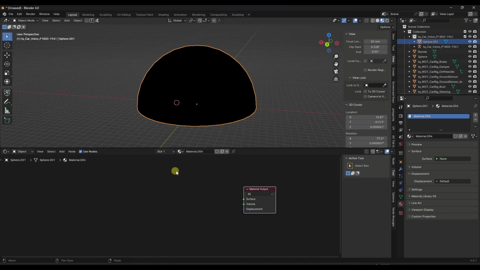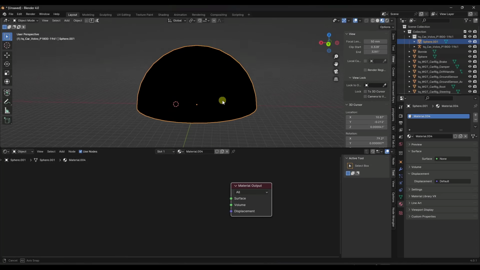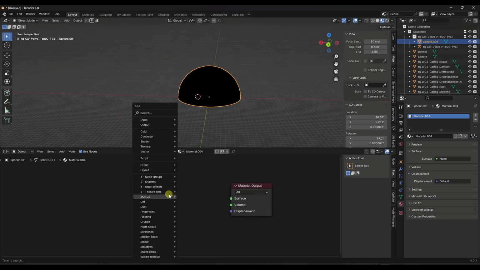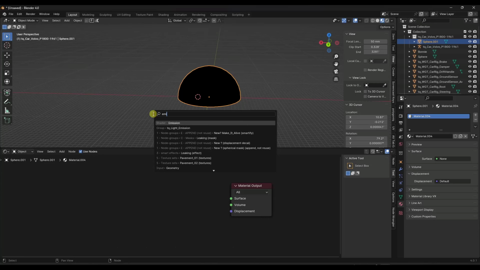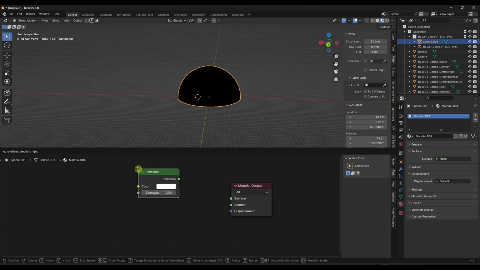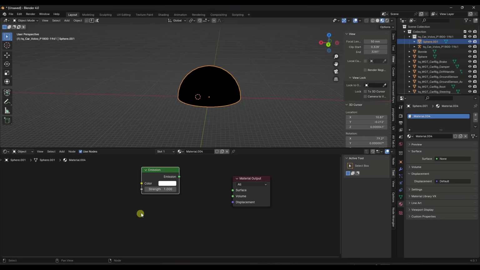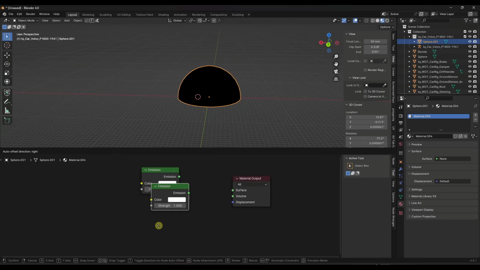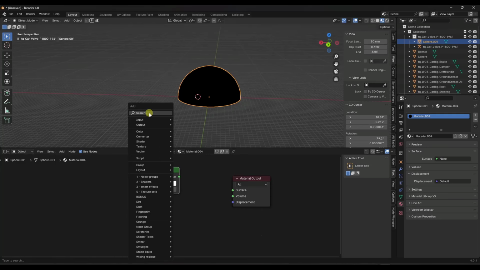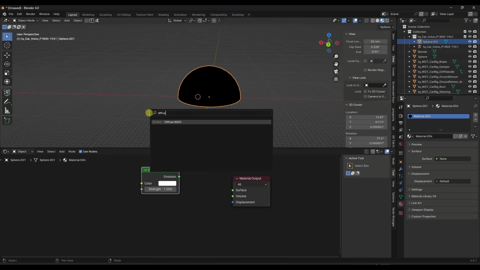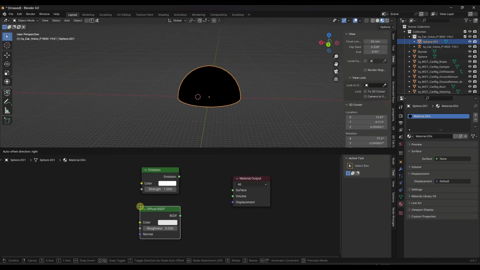And so what we need in this situation is two things. We need something that emits light, right? Because right now, I guess that image is still in the background, but right now, this dome is not actually doing anything. It's just sitting in the space. So we need to do a Shift A, and we need to add an emission shader like this. We also need to add a diffuse. I'm going to do a Shift A, and I want to add a diffuse BSDF shader right here.